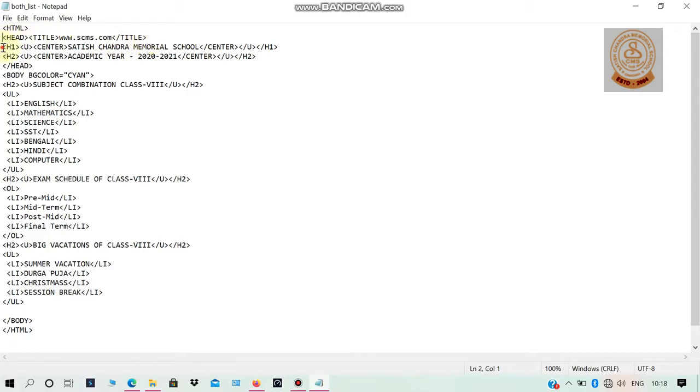After that, in the next line, I have started the heading of the web page. The heading size is H1. Then the U tag is mentioned. Then the center tag is mentioned. Then the main heading Satish Chandra Memorial School is mentioned. After that, the ending tag of center, ending tag of underline and ending tag of H1 is given.